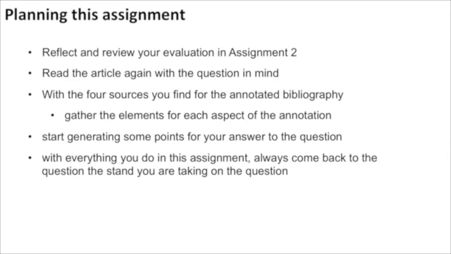The other thing I was thinking about was that we talked about how the reading in assignment 2 was part of a conversation. And in a way, what you're doing when you're finding sources for your annotated bibliography is adding some more points in the conversation, so that you're getting more voices into this conversation and answering the question in relation to those voices.